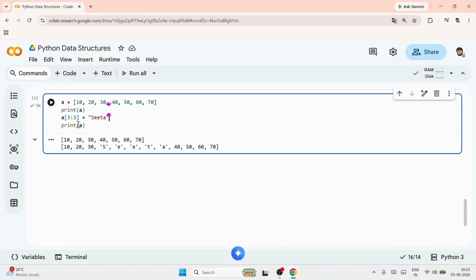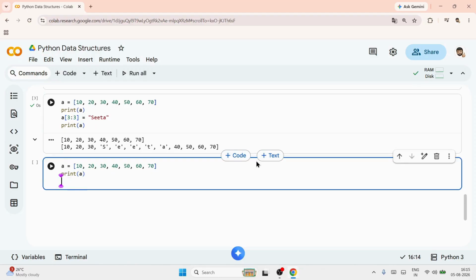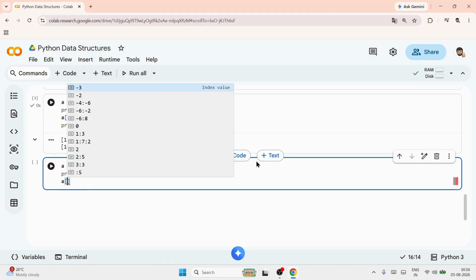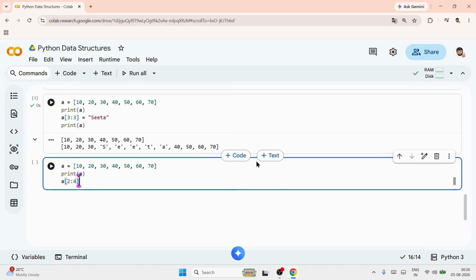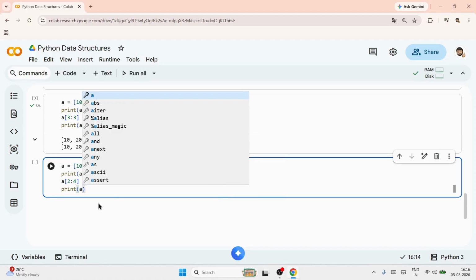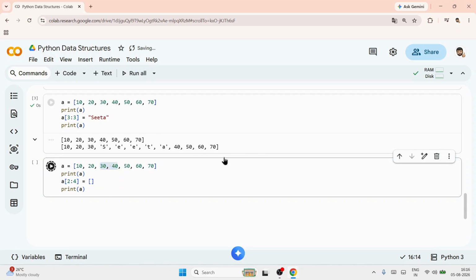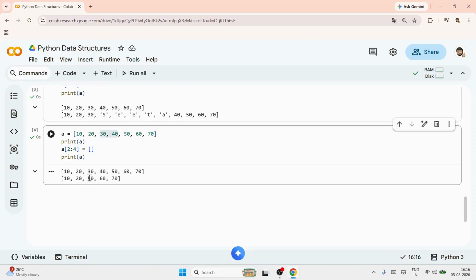Suppose in this only, I'll try to show you. Okay, this is your original. Now I'm writing 2:4, suppose, equal to empty list. And then you can print and see your list. Up 2 से लेके 4 तक 0, 1, 2. This is 2, 3, 4 exclusive. Now these two elements are replaced with an empty list. Your list is shrunk to 10, 20, 50, 60, 70.